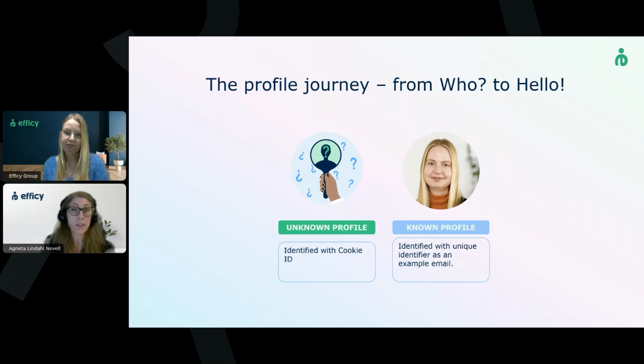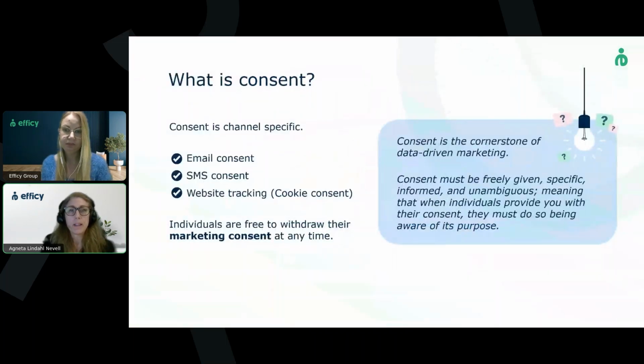Absolutely. So all these unknown profiles are a potential waiting to be unlocked. So that's the concept of profiles, unknown and known. Now, next cornerstone in data-driven marketing: consent. And in Apsis One and in general, consent is channel specific.